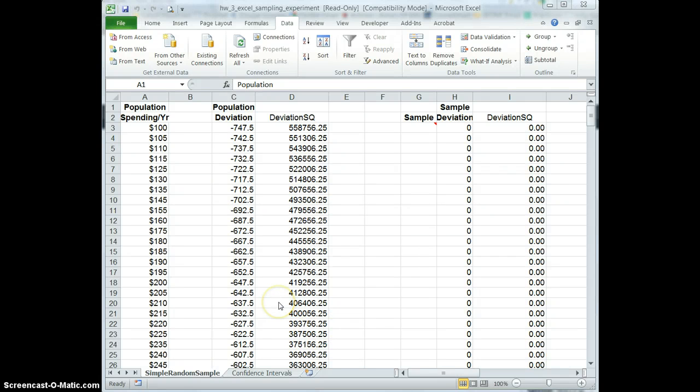This video is going to show you the steps for completing homework assignment 3. I'm using Microsoft Office 2010. You may have a different version. 2007 is probably the version that you'll be using, and it's the version that's installed on the computers at the school. But it's pretty much the same thing.